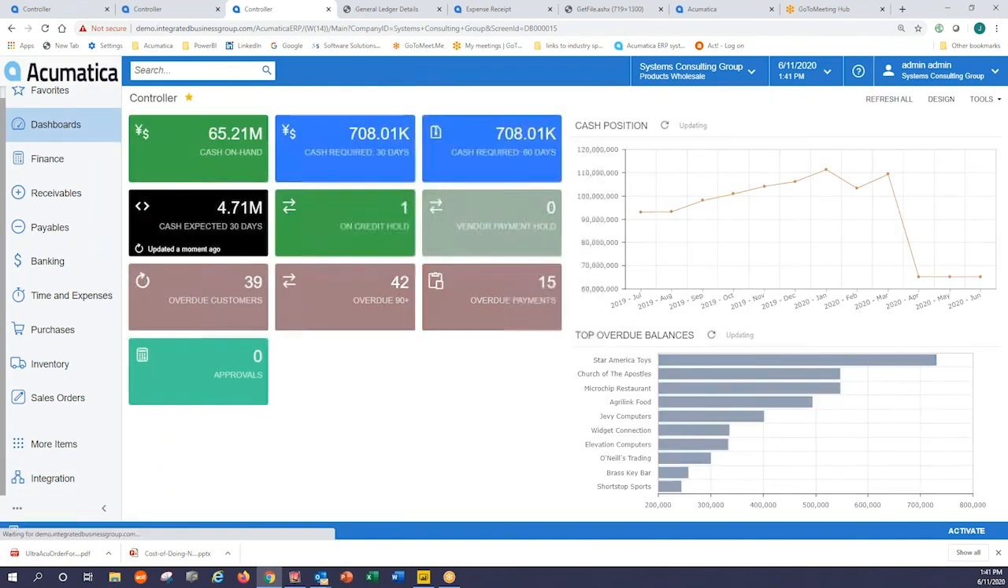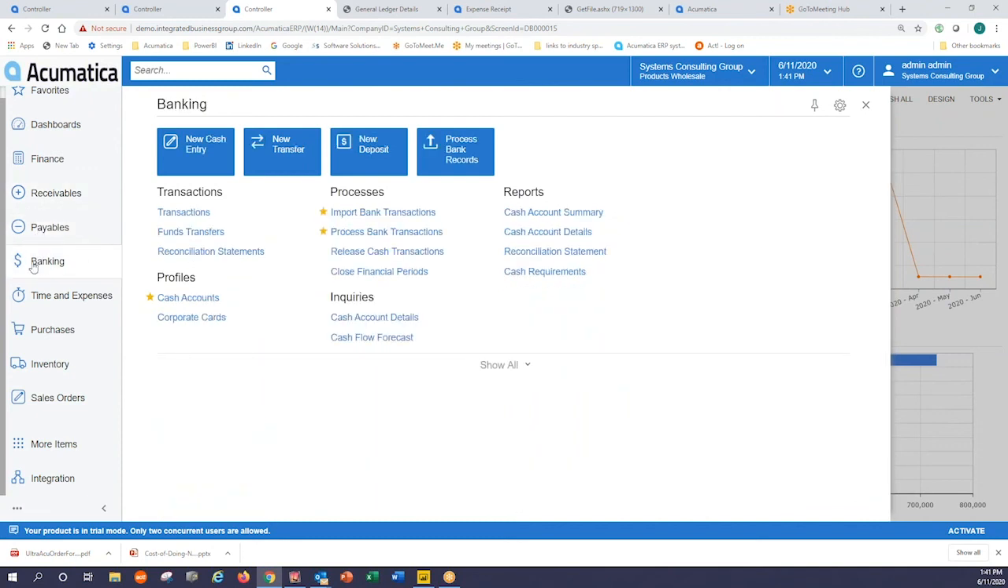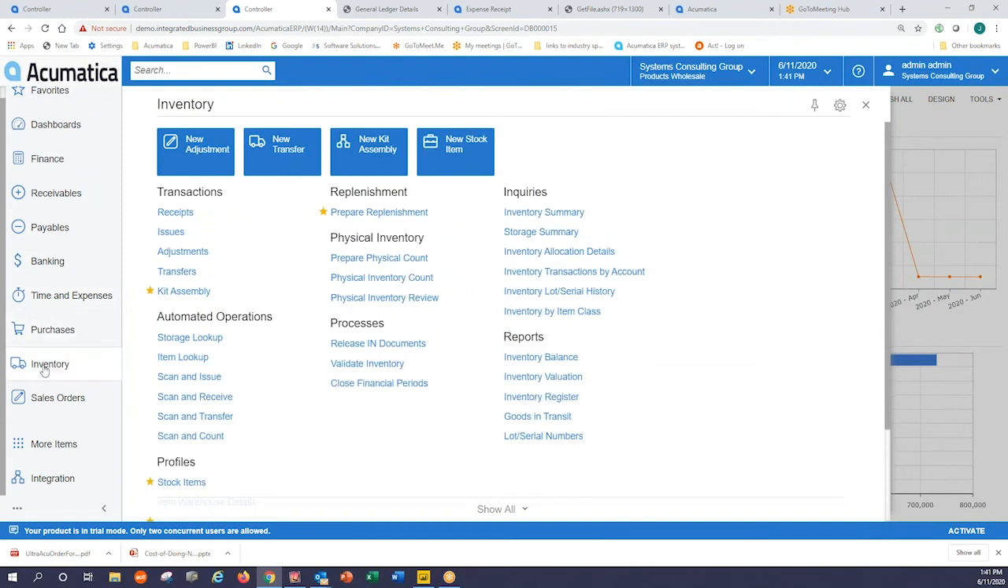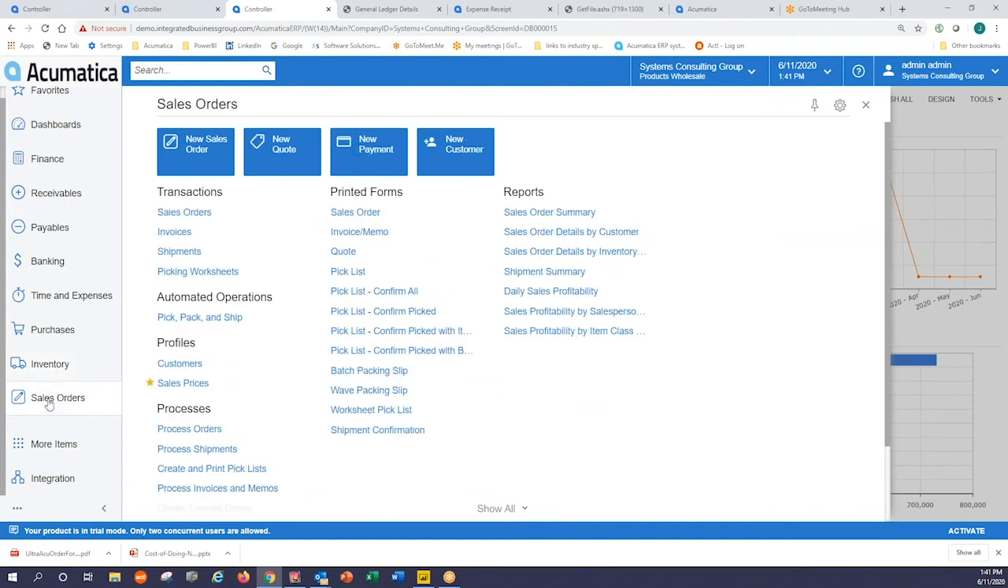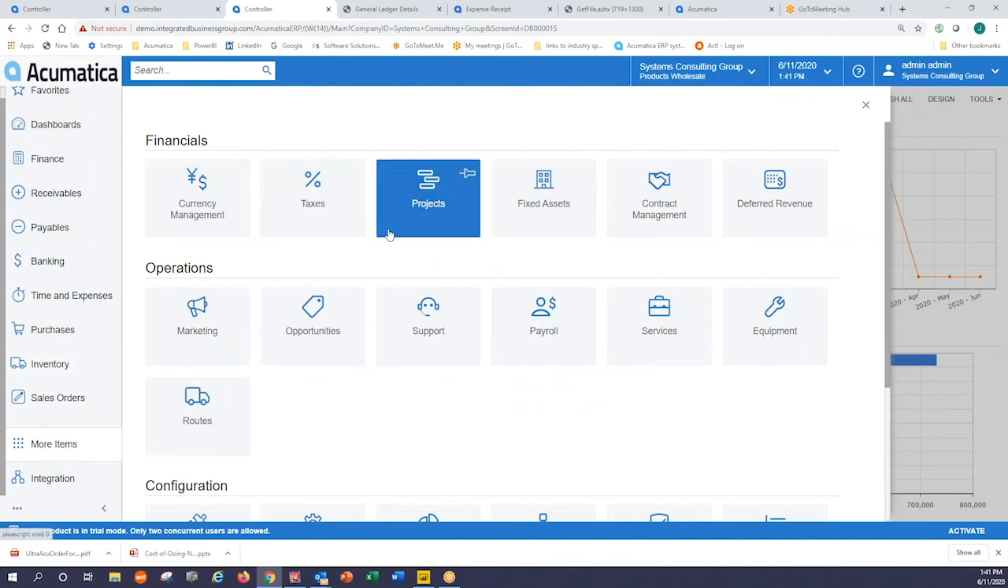And the last thing I want to make sure that you understand is the big picture of these workspaces. What different workspaces are in here? So you've got a finance workspace, AR, AP, a full built-in banking module, bank reconciliation, multi-currency, multi-language, a full time and expense module, a full purchasing, inventory with warehouses and inventory stock items, non-stock items, replenishment, sales orders, hit the more items. I've got sales taxes, project accounting for job costing.